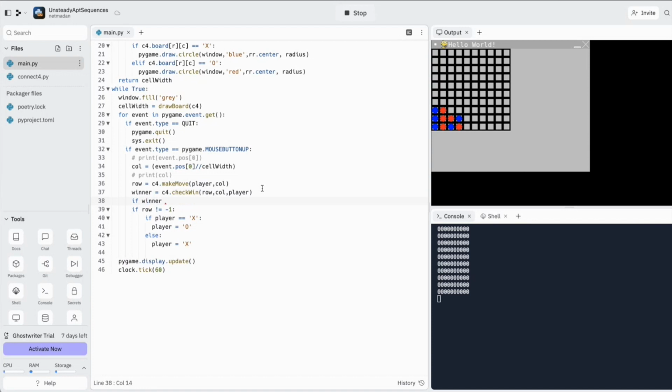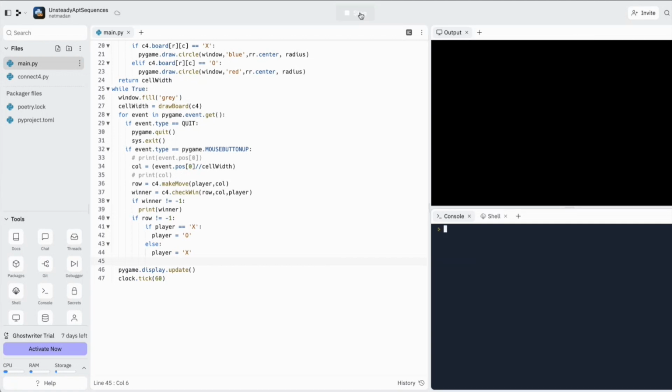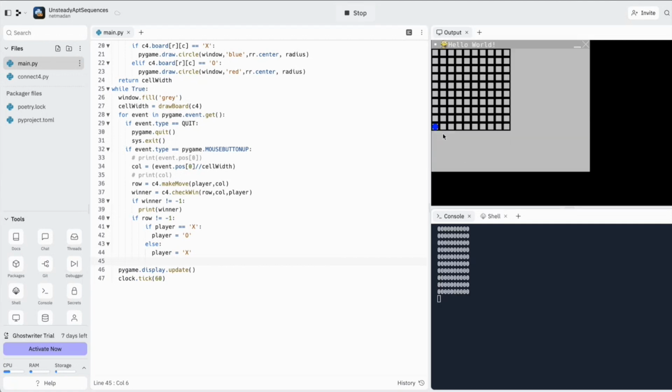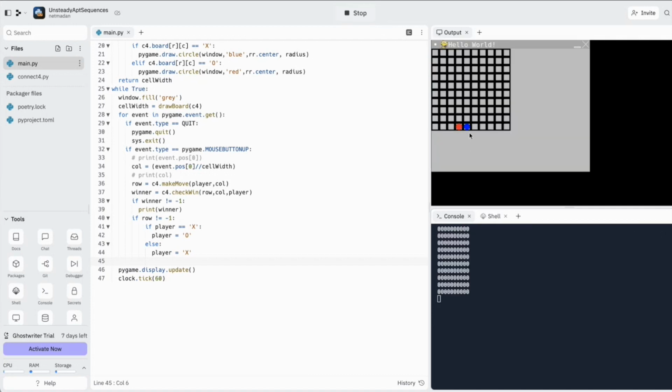So if winner not equal to -1, that means somebody has actually won. Let's print the winner and see if that works. So now let's see. So X has won through the column. So now let's quickly check other things. Okay, now O has won through a diagonal. Okay, everything seems to be working.